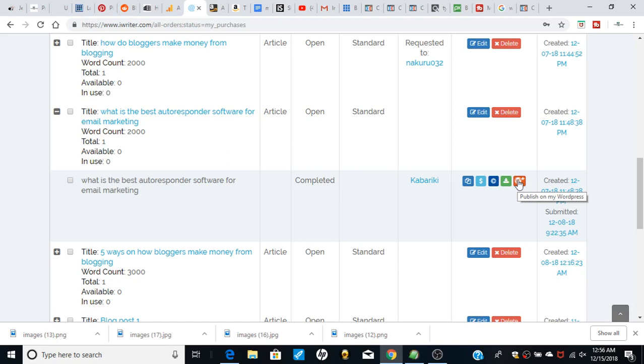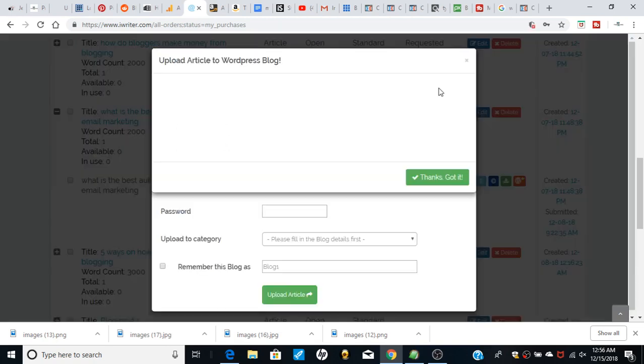The publish on WordPress, I don't understand what the XML is, and watching tutorial videos, nothing comes up. So I guess they're still working on this. So I think that's coming, which is awesome. They'll upload the article right to my WordPress blog. So what I do is I download content. You have HTML, text, docs, and you have a PDF file. You can download the content yourself.